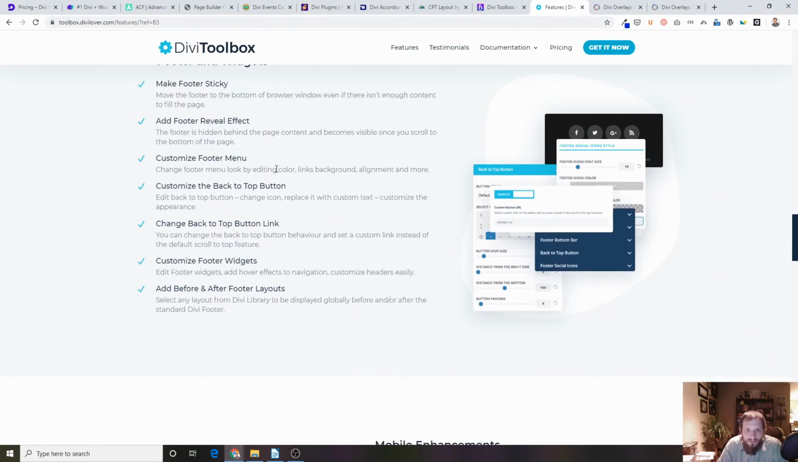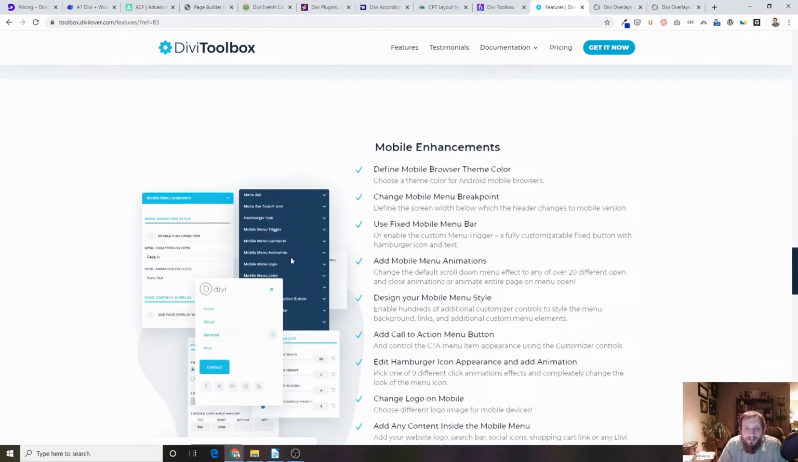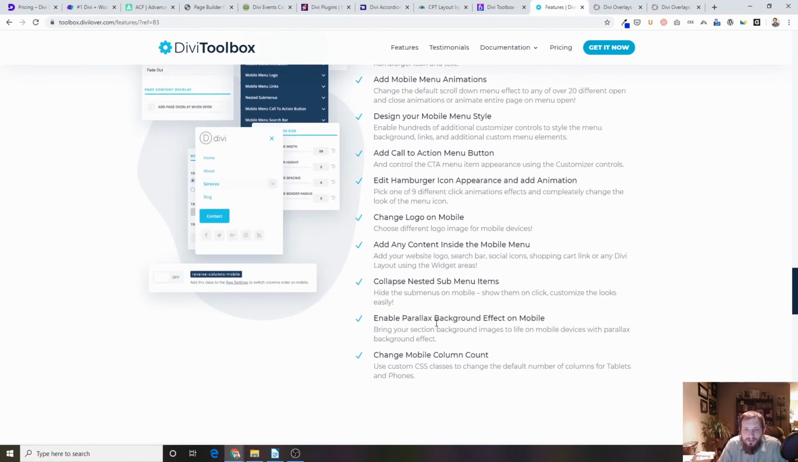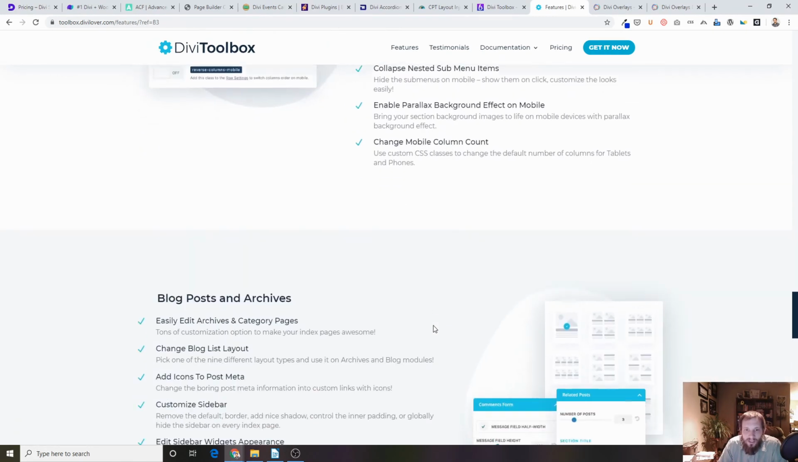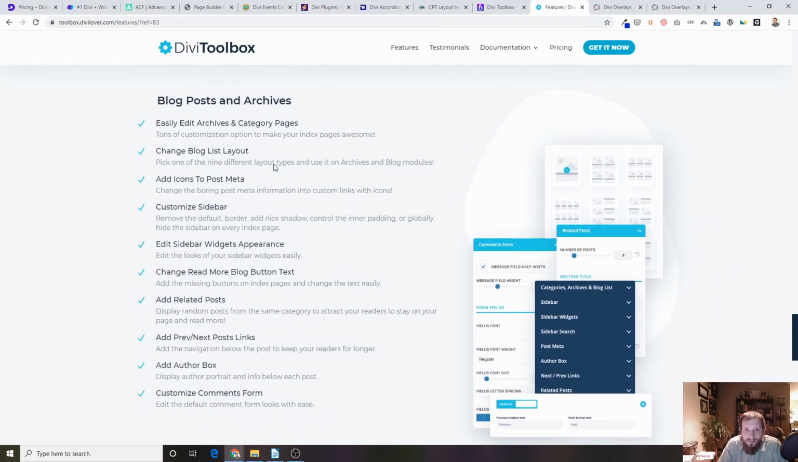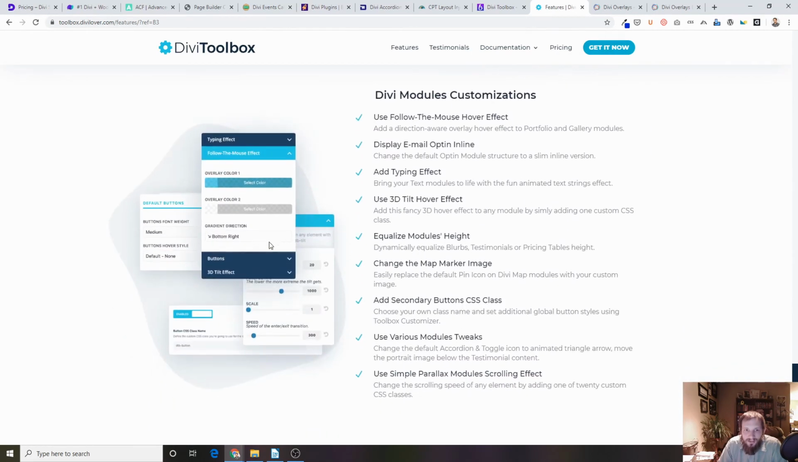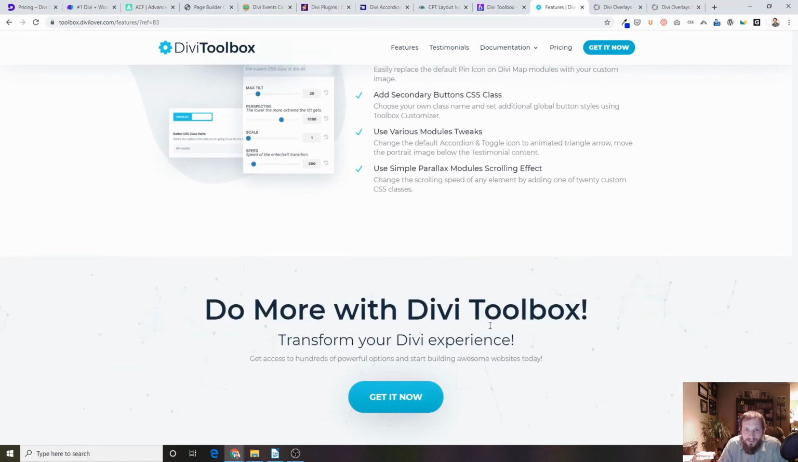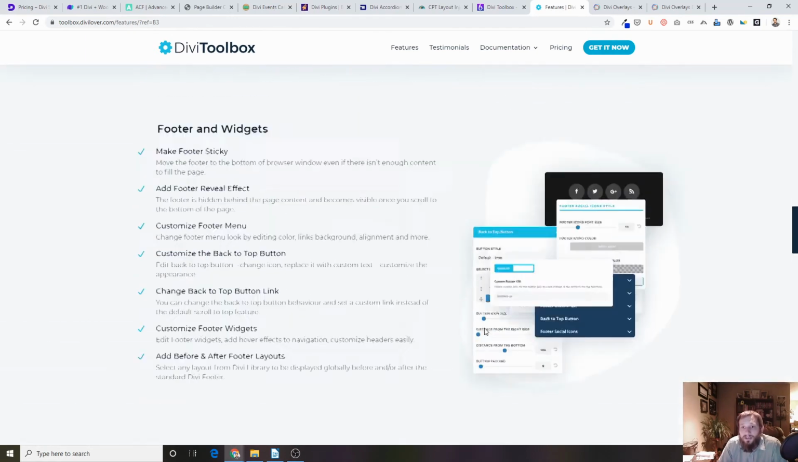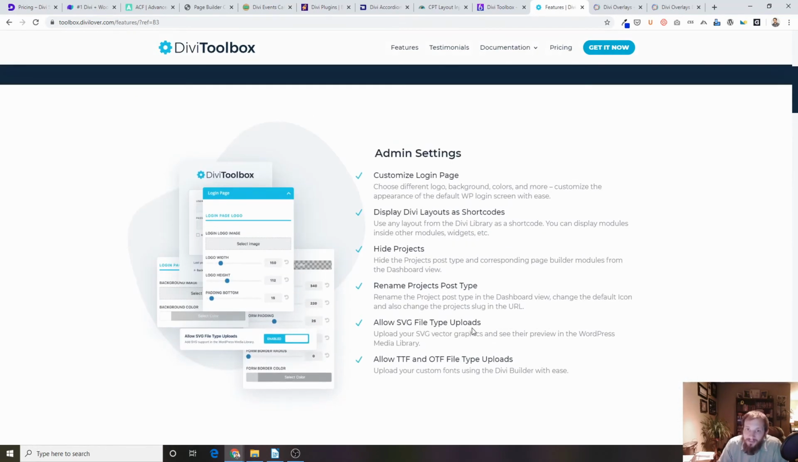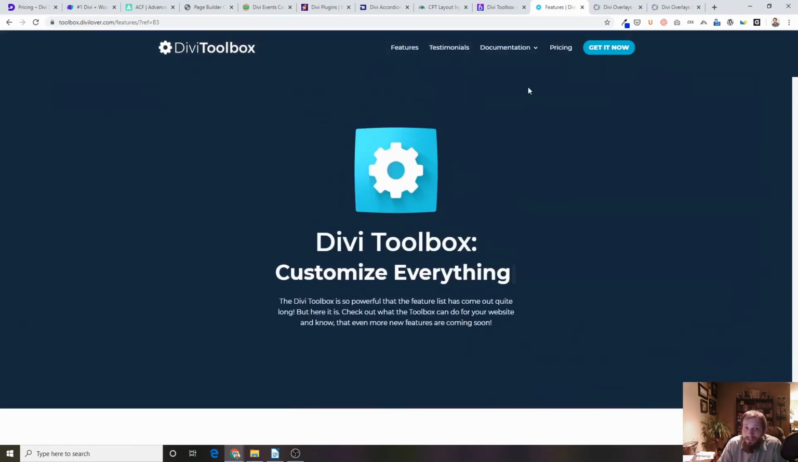Just has a lot of little things that make it easier to get little changes on your site so it doesn't look as much like just a Divi site. Some blog post stuff, make those look good easily. Some other little tweaks and stuff. So that's pretty cool. Haven't used it, but it looks really neat. Has some cool stuff going on with it.